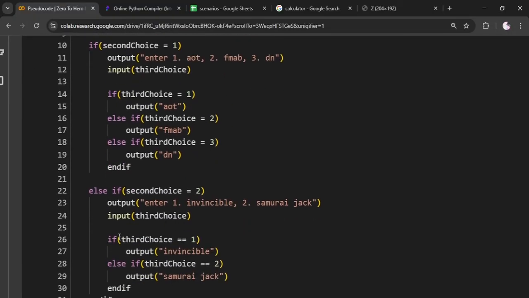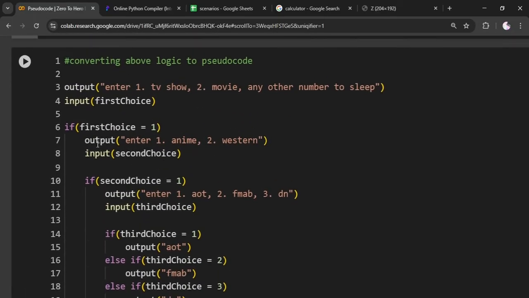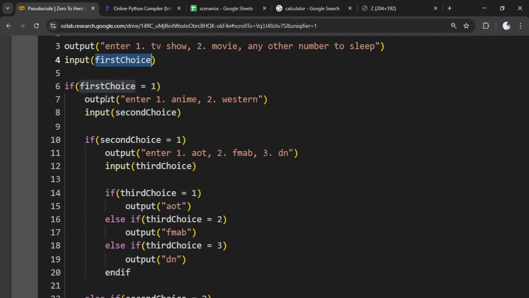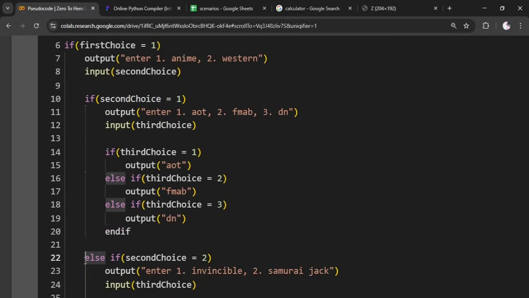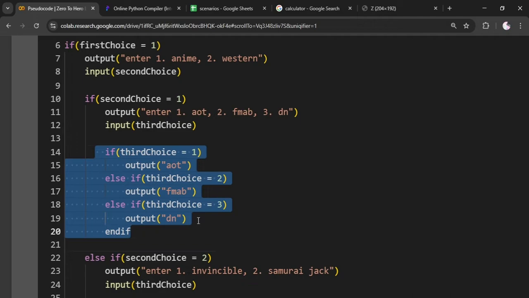So let's see if we convert this logic to pseudocode, how does it work? Again, this is just an example to quickly show. So first I'll ask to enter TV show, movie, or any other number to steep. Then I take the first choice as input. So they either choose anime or Western. So if they input the second choice and they choose one, that could either be anime or Western. So let's say they don't choose anime, so if they enter 2, so from line 10, I look at the indentation that is corresponding to line 10's level, which is level 2 for now, because this is level 1, this is level 2, and level 2 alternates here at line 22. So I'll directly go to line 22. I'll skip all of this code, and it makes a lot of sense as well.